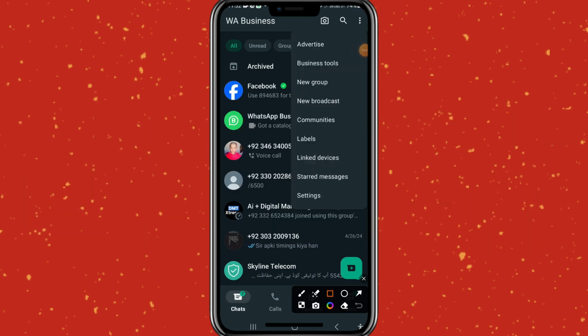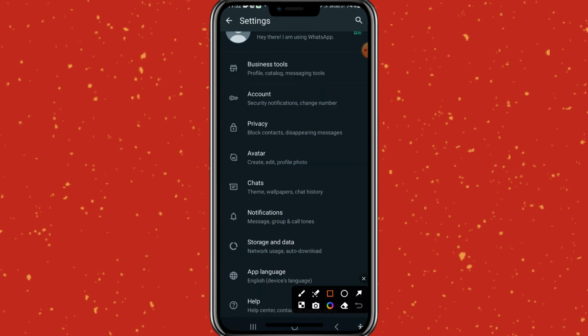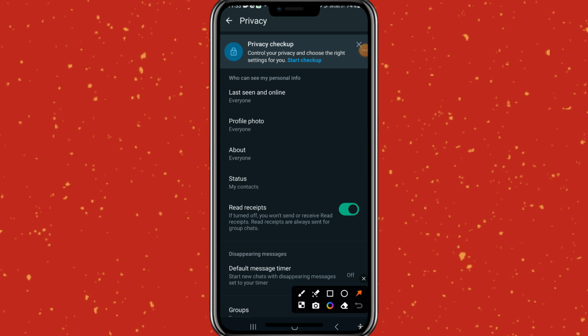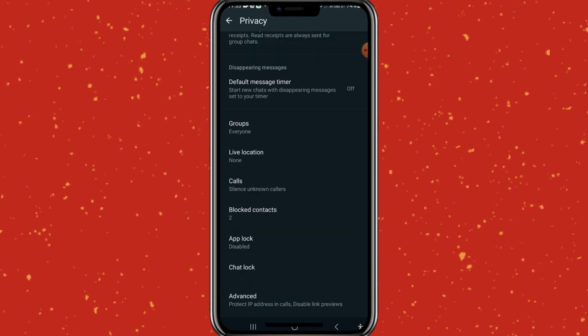After clicking on this three dot icon, click on this setting option. Now click on this privacy option. Scroll down to the bottom. In the latest update of WhatsApp, here at the bottom you are seeing the option of advanced. So simply click on this advanced option.